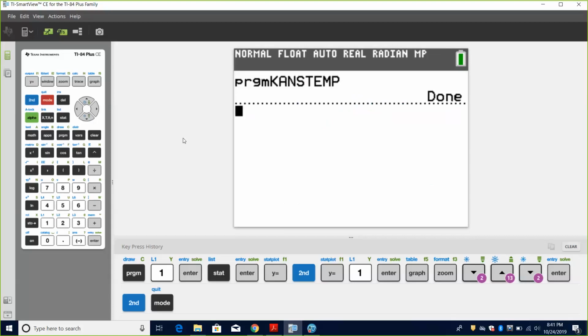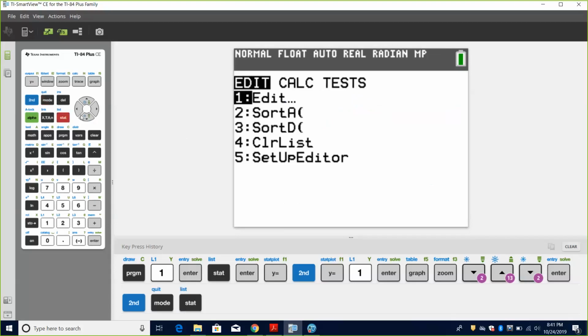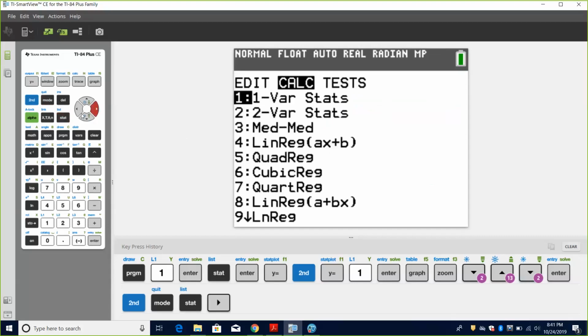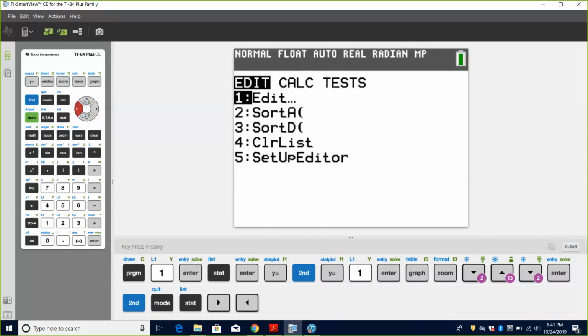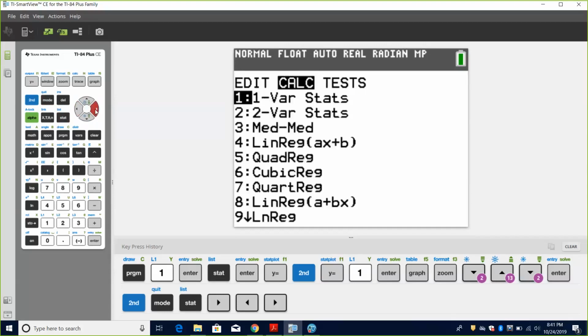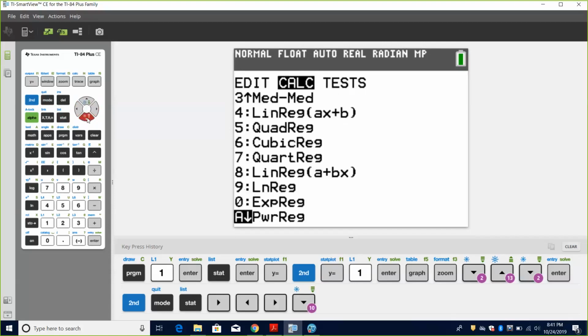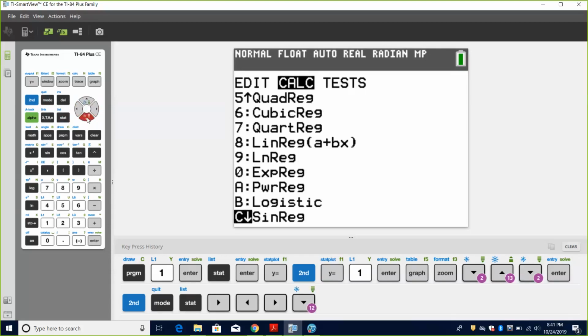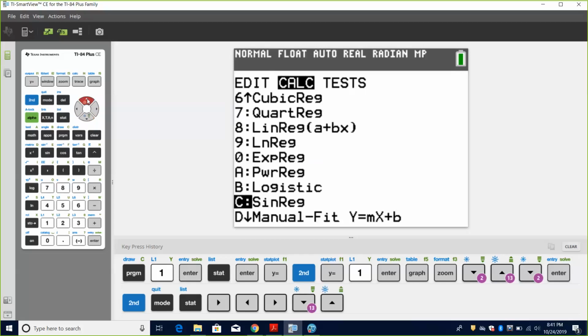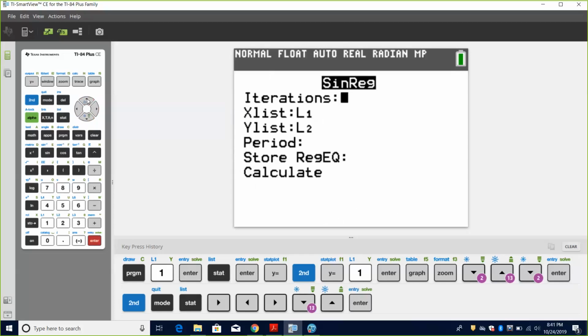All right, so I'm going to go to my stats and then calc. And then here are my regressions that I can look through. And then, oops, hit the wrong button. Here are my regressions. So I'm going to scroll down to where it says sine regression, down at letter C. All right, now the new updated 84s have been a lot more user-friendly with respect to filling in this information. So I remember the days when you had to type this stuff in on your own, but now you are prompted, okay?